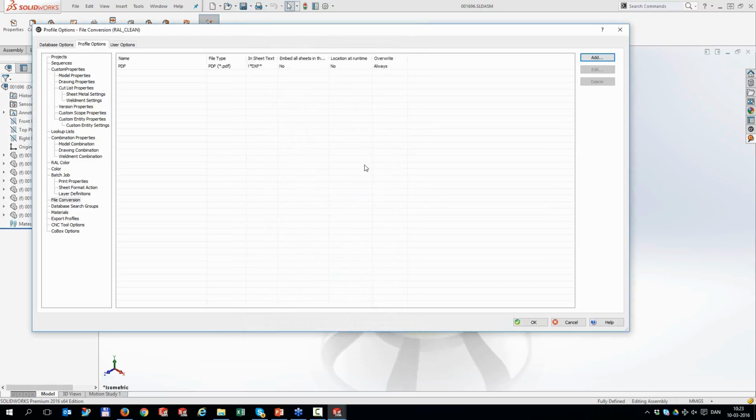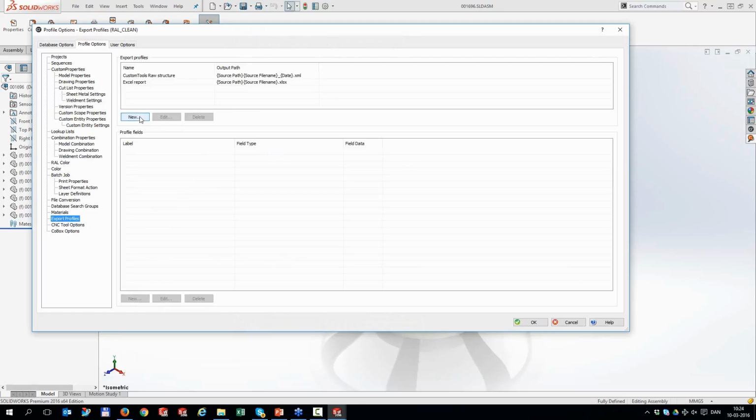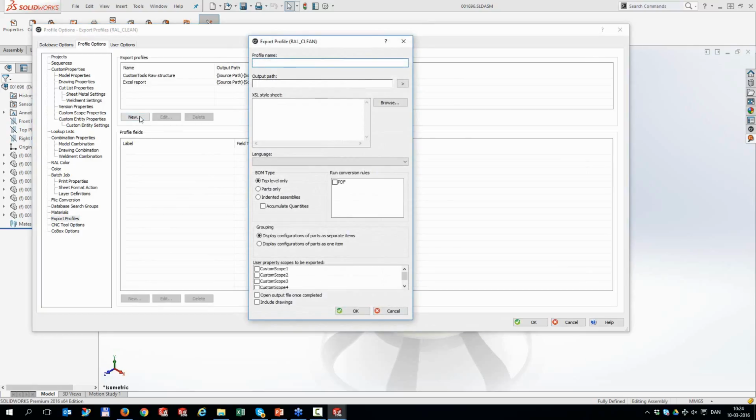So perfect. The last thing that I would like to do is add the export profile. So I'm going to create a new one called Excel test, and the output path is then going to be the source path, the source file name, and I'm going to add the time as well to that one.